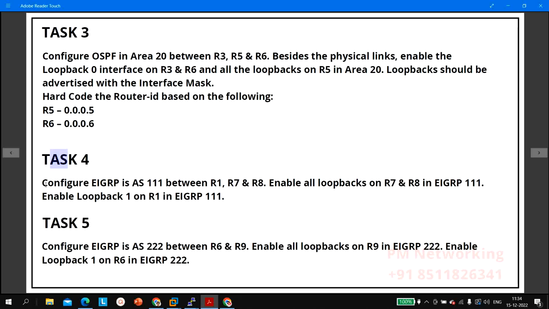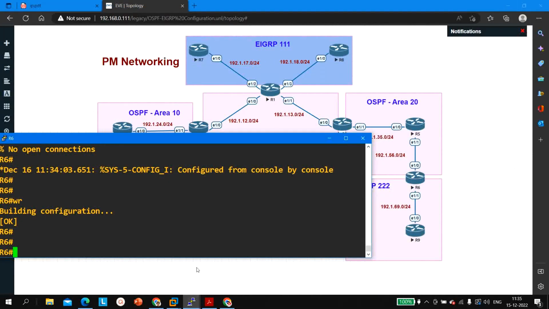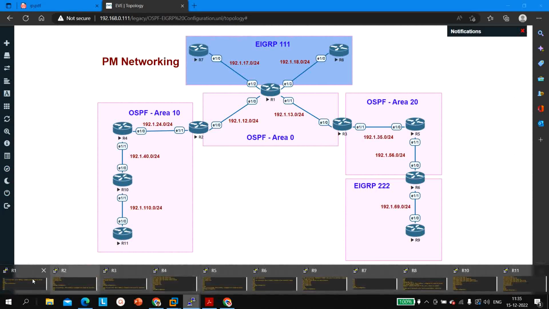Task number 4, configure EIGRP. Configure EIGRP AS 111 between router 7 and router number 8. Enable all loopbacks on router 7 and 8 in EIGRP 111. Enable loopback 1 on router 1 in EIGRP 111. So let's begin, guys, from router number 1. So first of all, on router 1 I will configure EIGRP.